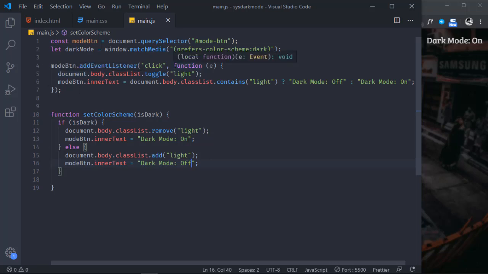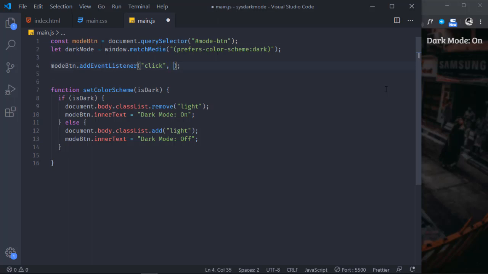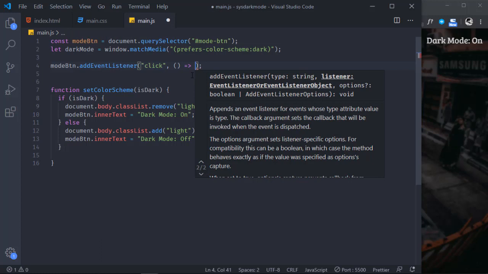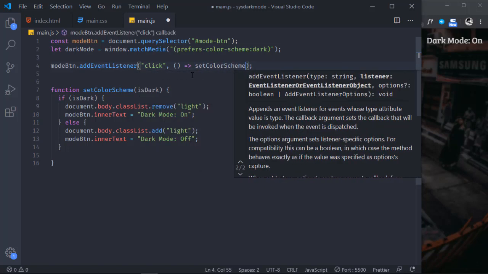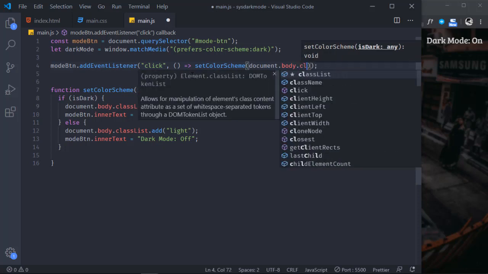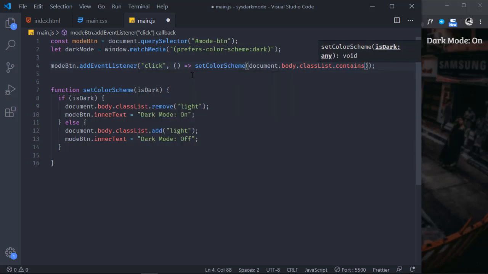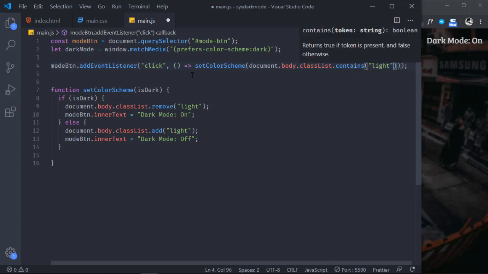Okay, now let's change a bit in this function. So the mode button event click function, let's use an arrow function here. So we'll say modeBtn.addEventListener for click, and then we're going to say setColorScheme, and then we are going to pass document.body.classList.contains light. Okay, so this portion means that if the body element of our HTML contains the light class, it will return true. Okay, so we are invoking this function and we are passing the value true here.